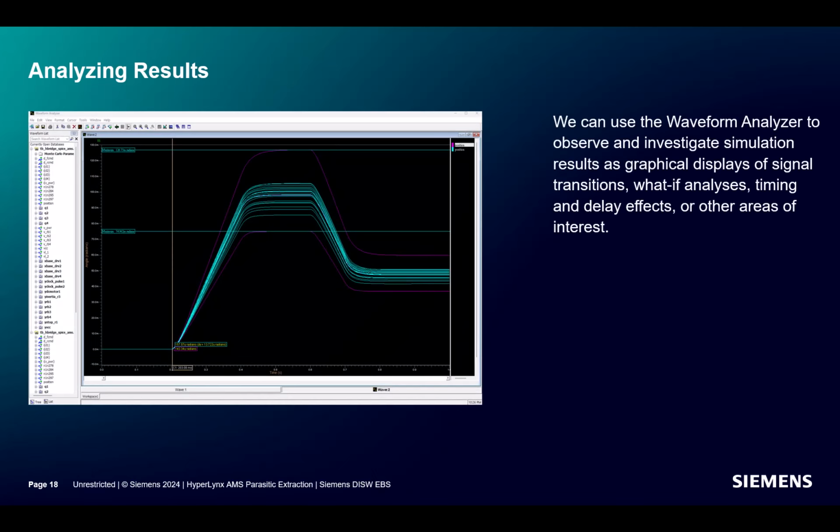The highly versatile Hyperlinks AMS waveform analyzer provides a dynamic graphical display of data produced by mixed-signal simulation. Use the waveform analyzer to observe and investigate signal transitions, what-if analyses, timing and delay effects, or other areas of interest. We can zoom analog, digital, and mixed signal displays to user-specified magnification levels, scroll along the horizontal axis, and measure between points on a waveform using cursors. We can drag and drop waveforms into the graph window. We can also overlay waveforms for comparison or display multiple separate graphs.